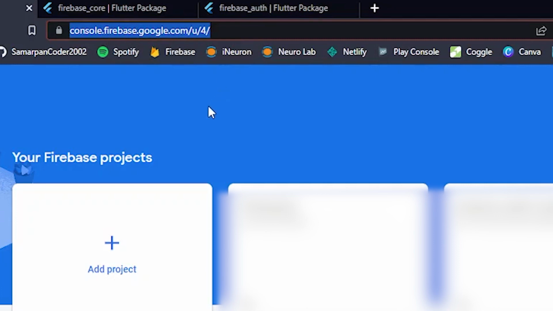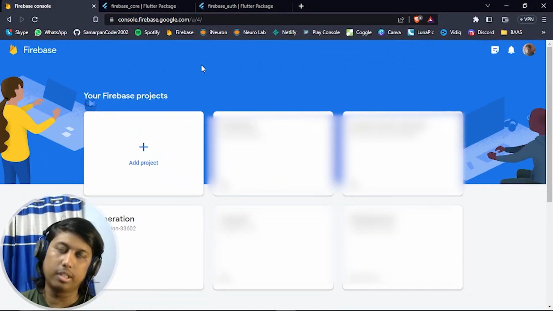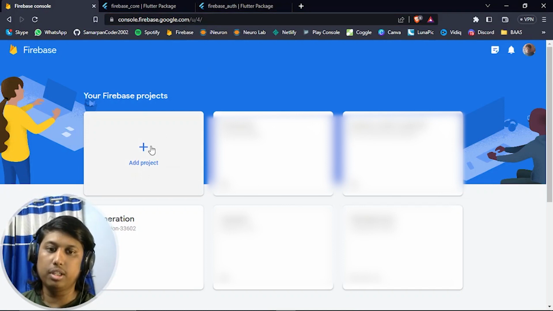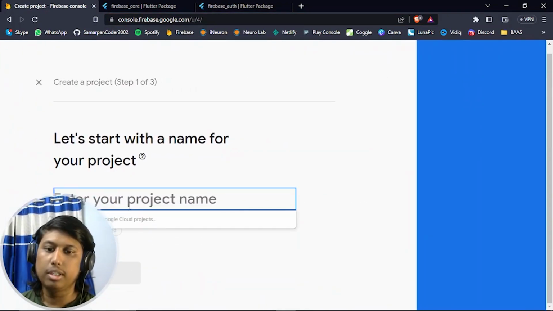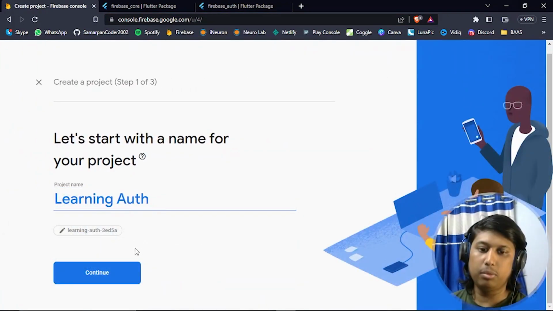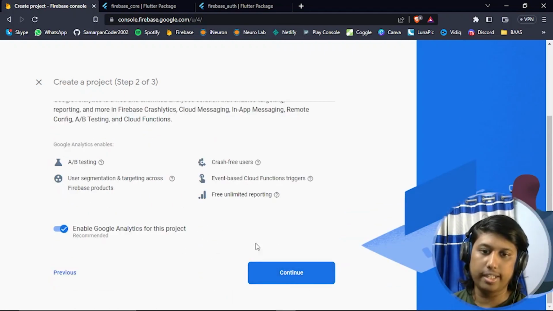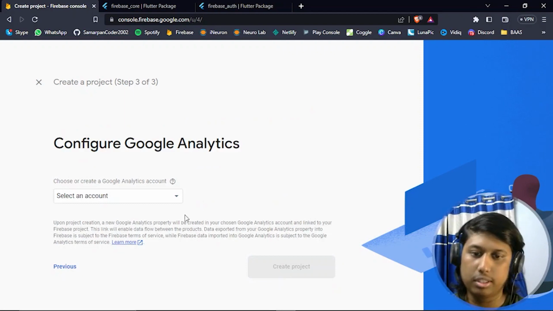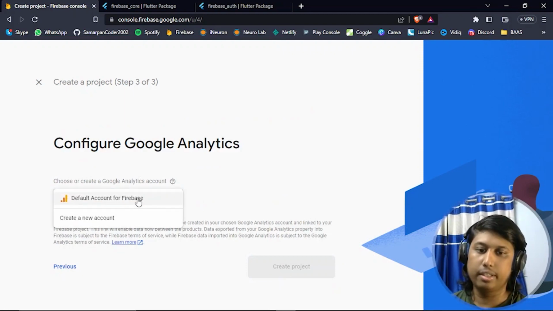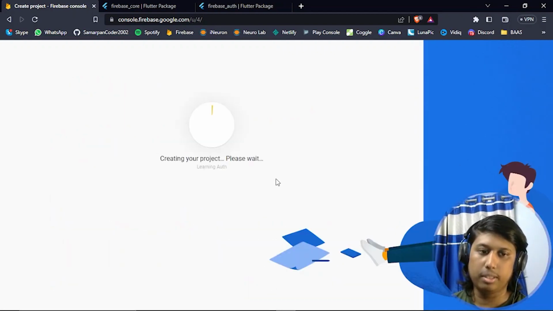We go to console.firebase.google.com and open it with your preferred email where you want to create the Firebase project. After that, click on add project, and here you give your project name. Now we click on the continue button, and here there is analytics and other things. I just continue, select the default account for Firebase, and create the project. That will take a few seconds.